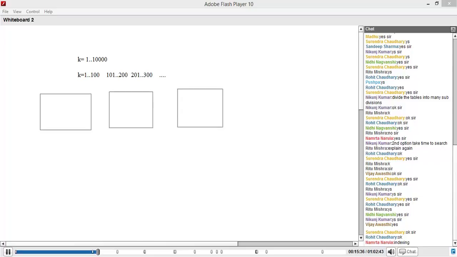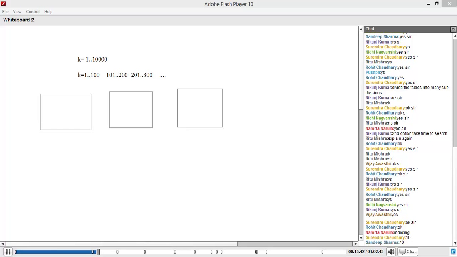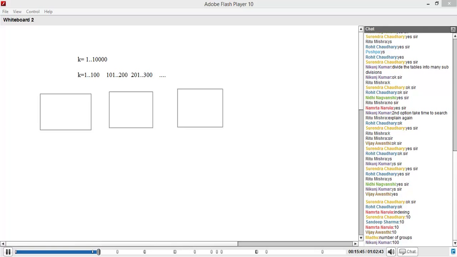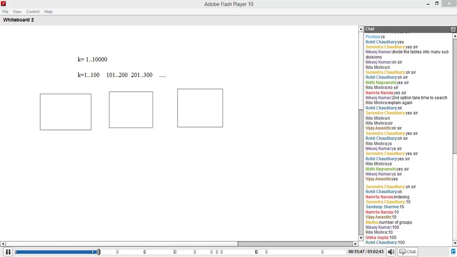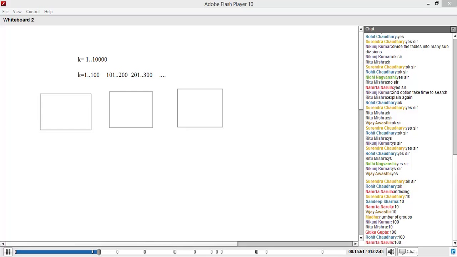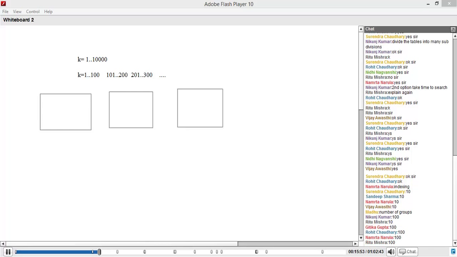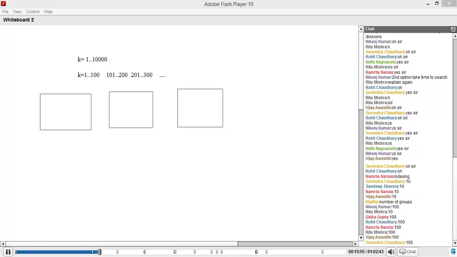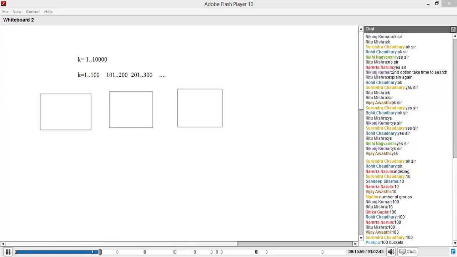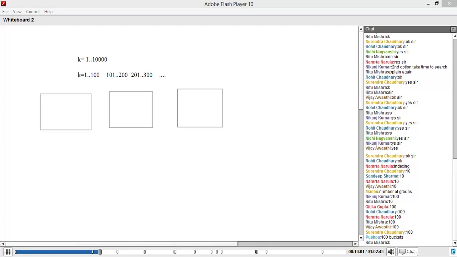Okay, so how many tables will be required now? How many tables will be required? 100. Divide 10,000 by 100 and answer will be 100. Okay. Yes, 100 buckets you can say we divided.